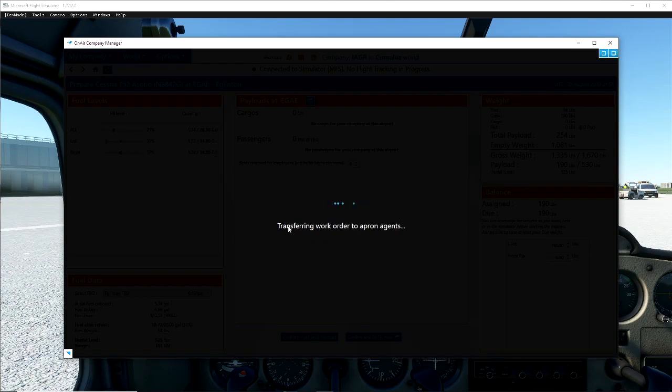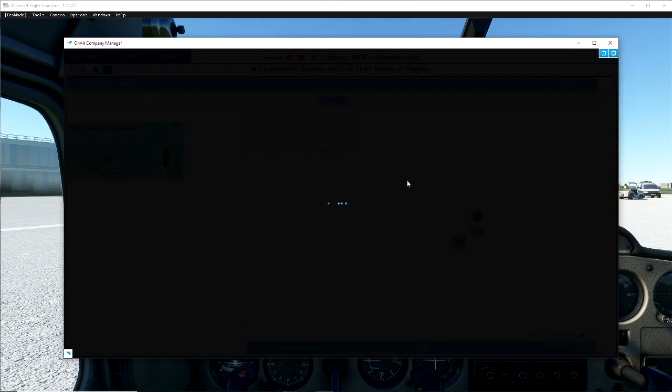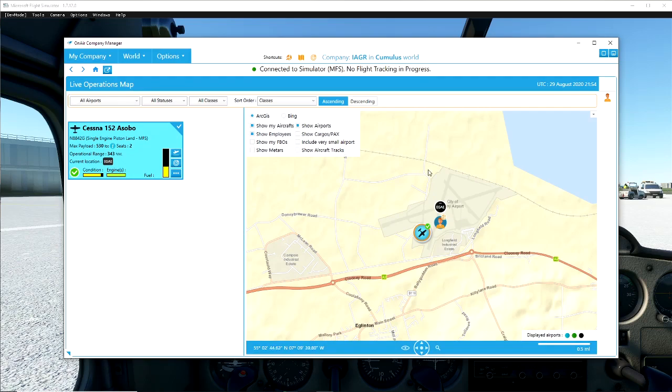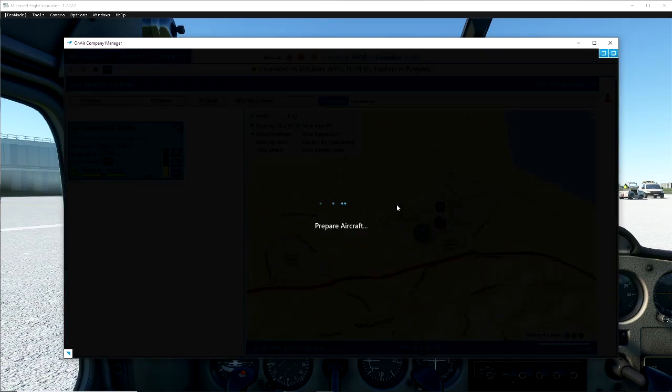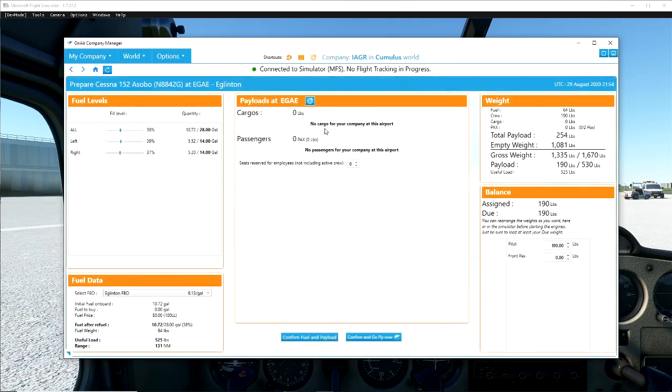So this is now transferring the work to all of the apron agents. Now this is the same when you have cargo and passengers. It takes time for them. Okay, so we go back to preparing the aircraft as well. But there is nothing for them to do. The fuels and all that are done. And we can actually now check all our limits and stuff, but we know we're fine. We've got nothing going on. We can confirm and fly now.